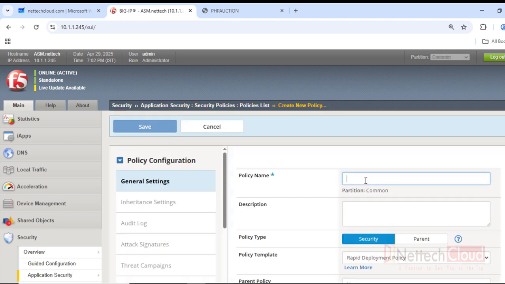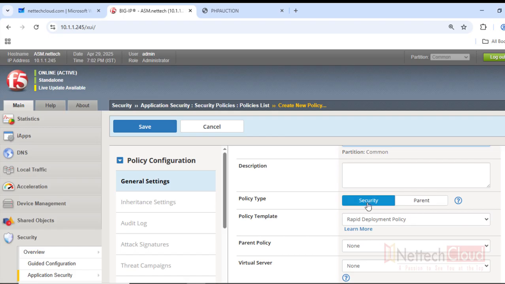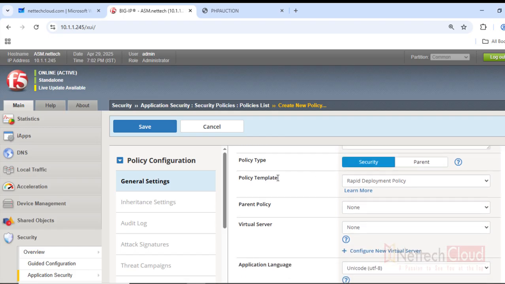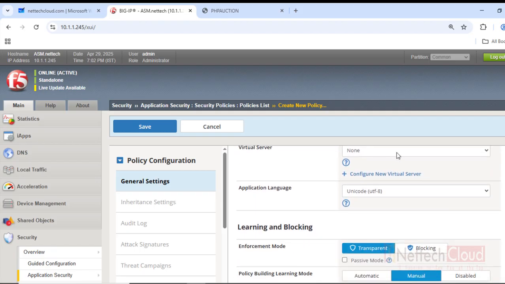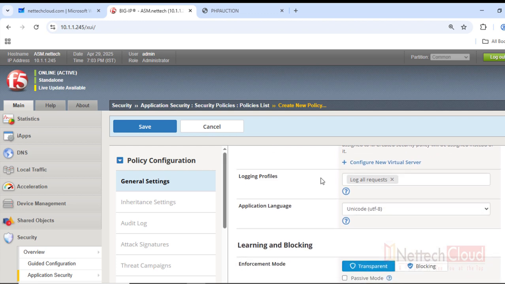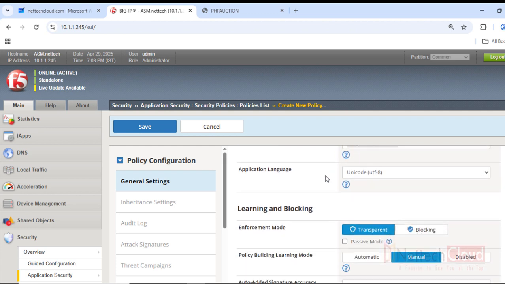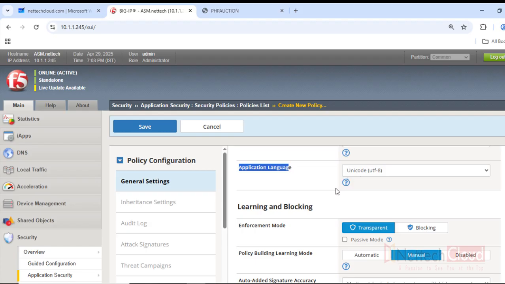I'm going to create a new policy here. This is my ASM policy. You can give any name, and this one is for brute force prevention. Policy type is security, policy template, yes, I'm okay with it. I want to go with rapid deployment. There is no parent policy. For the virtual server, there is one already created. Logging profile, log all requests. Application language, default selected Unicode UTF-8, I'm good with it.